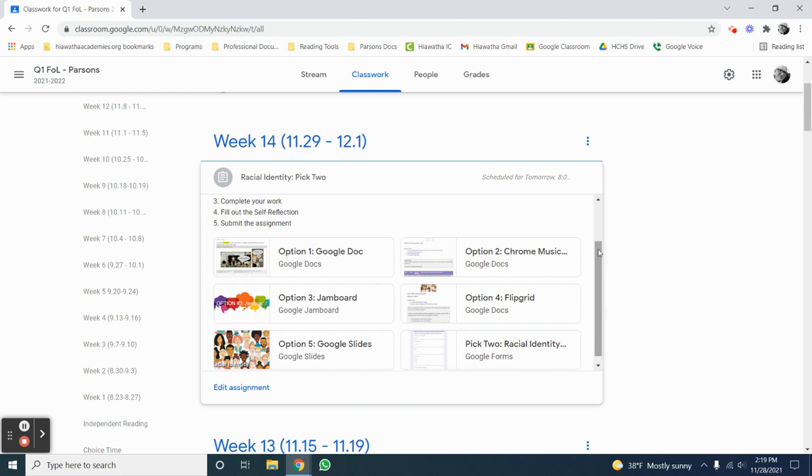That's option number two. Option number three is a Jamboard. On the Jamboard, you will see various clippings from each of the texts, along with a series of questions. This is a great place to respond to your classmates because on the Jamboard, you have the ability to respond to the things that your classmates post. That's option number three.